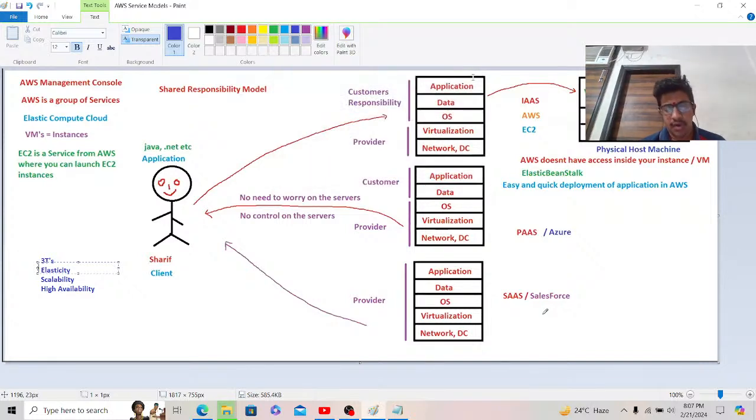Thank you for watching this. Tomorrow's class we will come up with three things: one is elasticity, one is scalability, one is high availability, and another concept is Elastic Beanstalk. We deploy the application, run the application, test the application. Any type of application we can test in Elastic Beanstalk, .NET or Java or Python, Ruby, whatever it is.